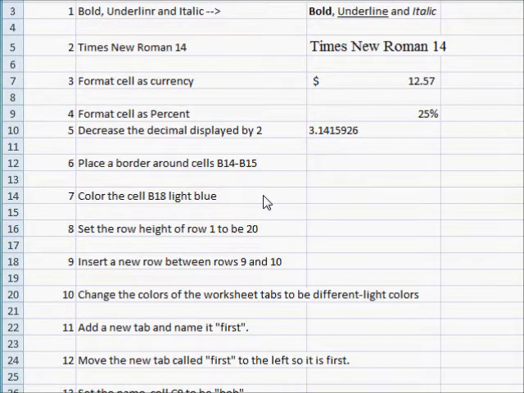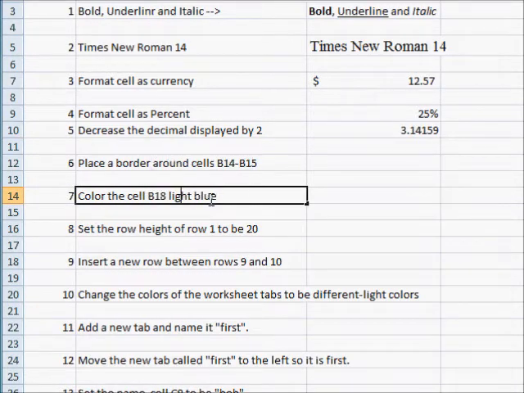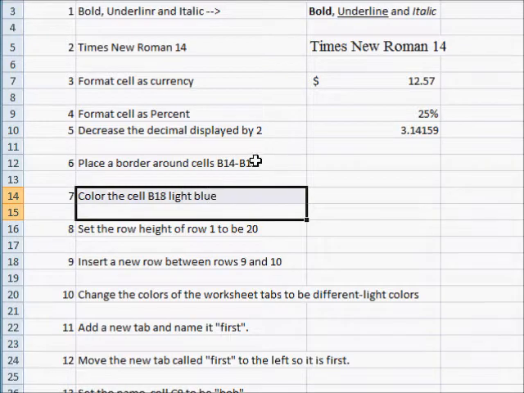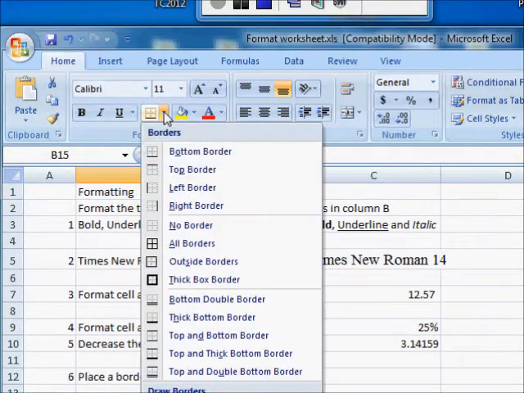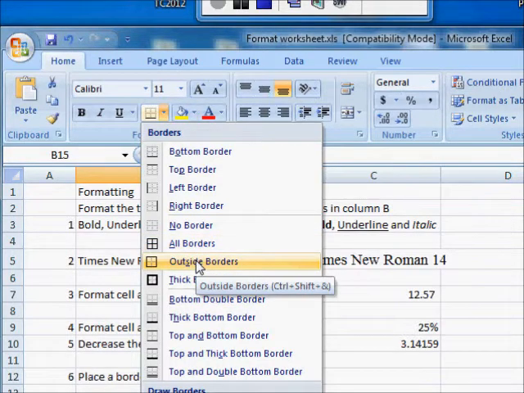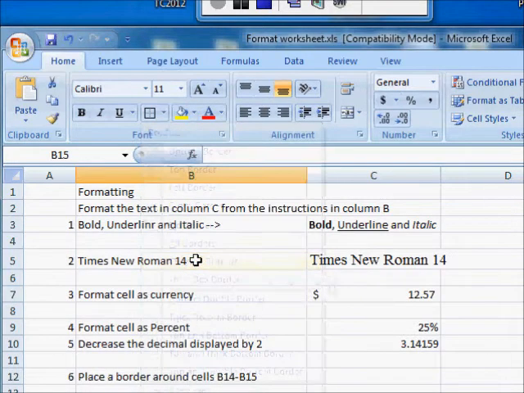Let's continue our formatting by looking at instruction number 6. Place borders around the cells B14 to 15. Well, first we have to select B14 and 15, so that'll be these two cells. And now we'll place borders by using the border tool. I can open up the list box for borders, and I can see all kinds of patterns that I can use. If I wanted to have borders around every cell inside a range, I would use this one, all borders. But this instruction was to simply put borders on the outside, so I'll click outside borders.